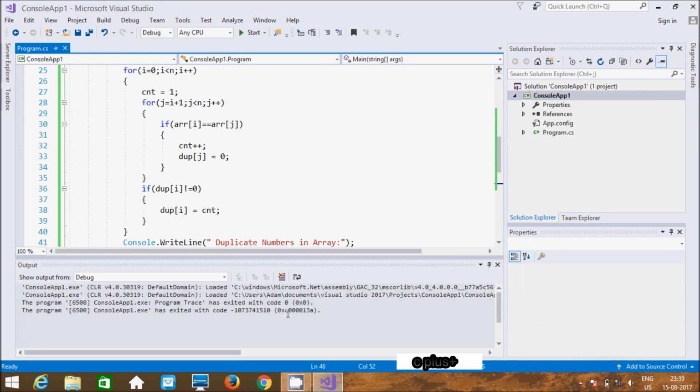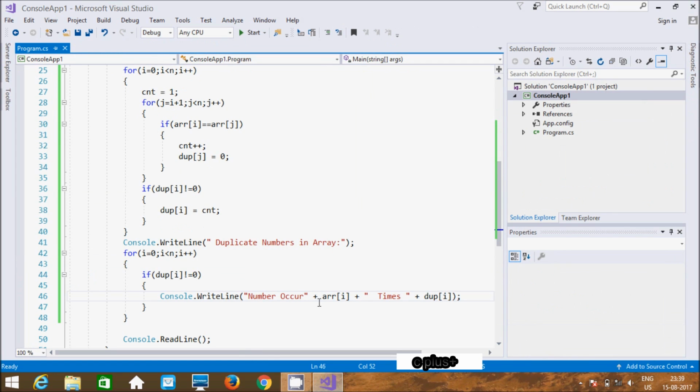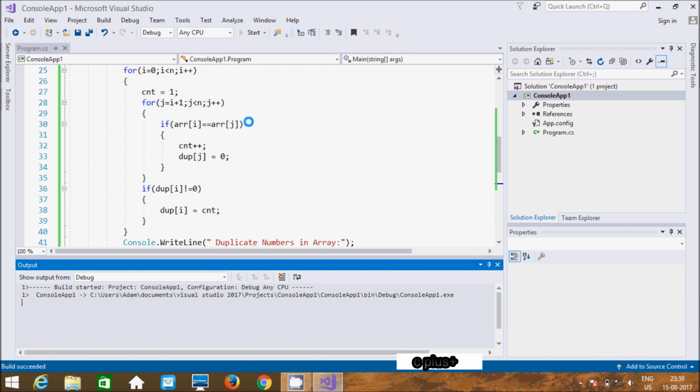So for this, at here I'm going to remove occur. So number 12 occur 3 times. So for this, let's add a plus operator to concatenate, and here write times and close it. Now let's execute the code again.